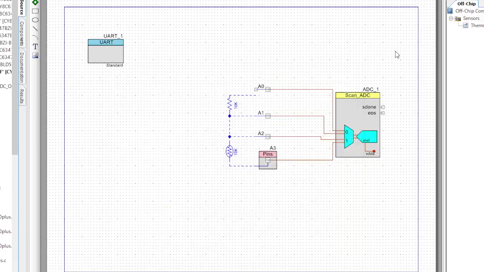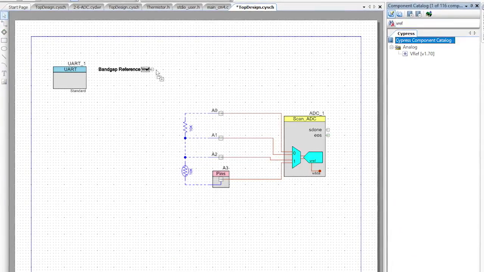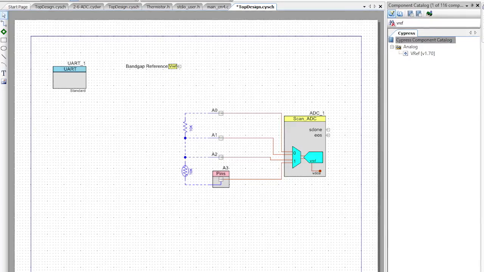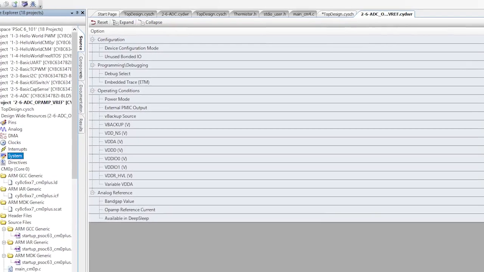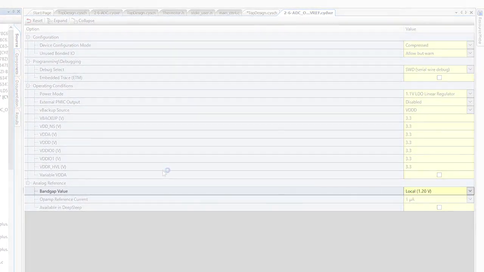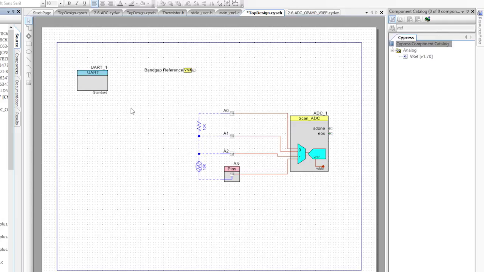Fix the external component wire, and then inside of the chip, there's a very accurate, very stable analog reference called VREF. In fact, this is also the signal that the SAR uses to get accurate measurements. But you can access this signal in your design. To do that, add the VREF signal to your schematic. The VREF voltage can be selected in the system settings in the design-wide resources if you want something other than the default value of 1.2. But that 1.2 is perfect for what we need, so we'll leave it at that.